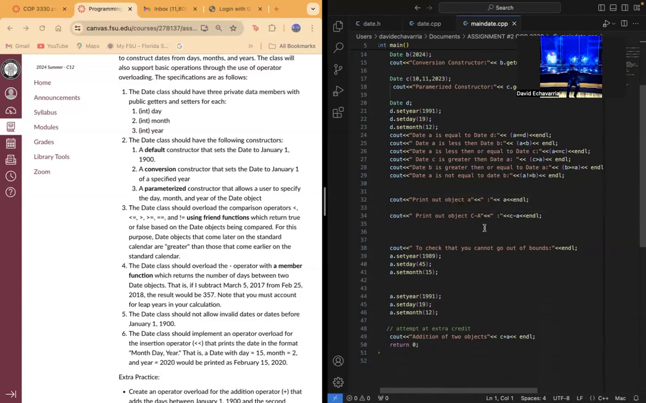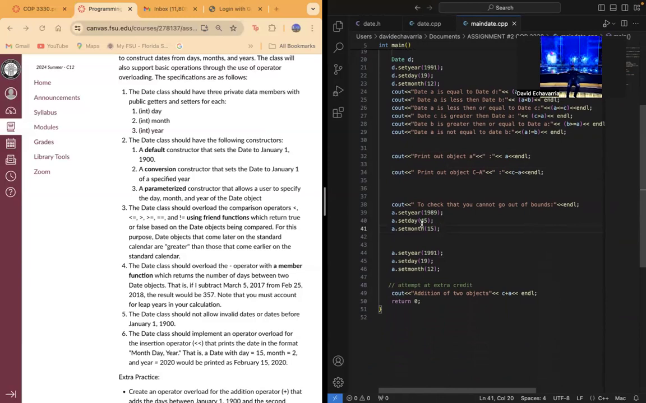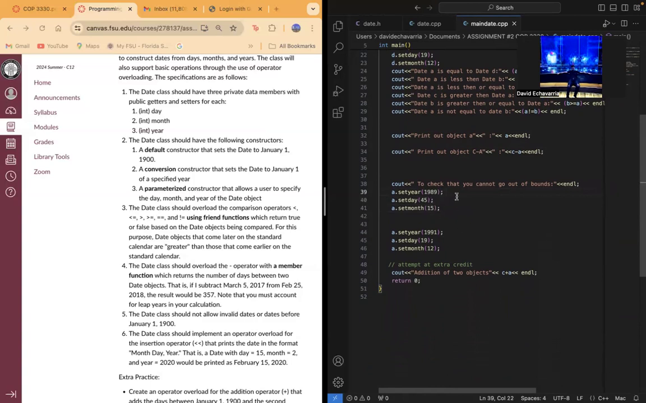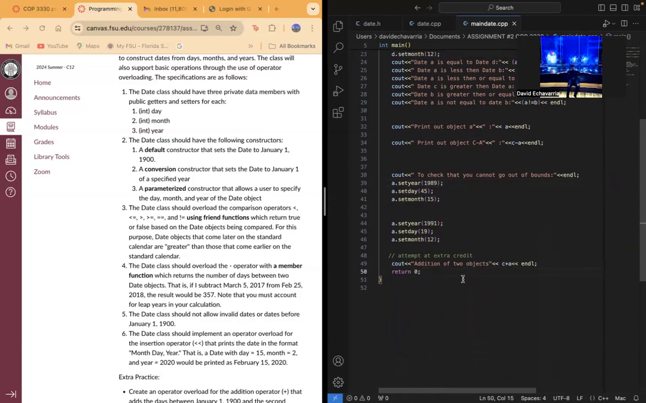This is the C minus A. Now, just to show that you can't go out of bounds, I did like 45, 15, those won't work. This one actually would work. But these two would show. I just put like another date. And obviously, again, I need to set it to a decent date for it to work, but it ended up not working. But the extra credit right here is show and tell.